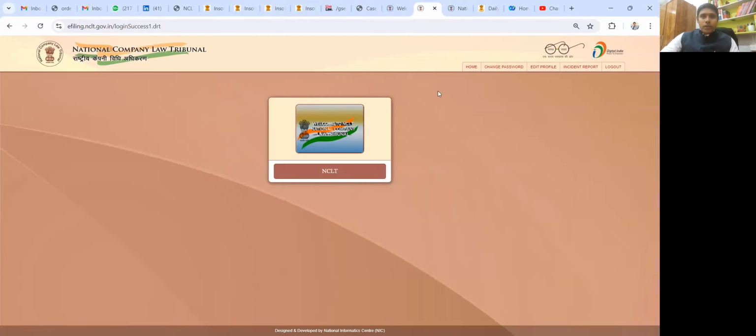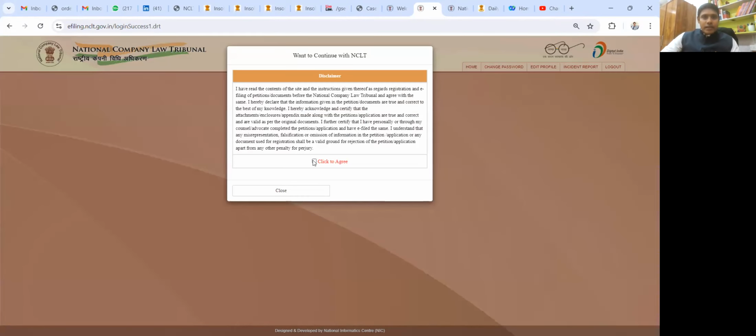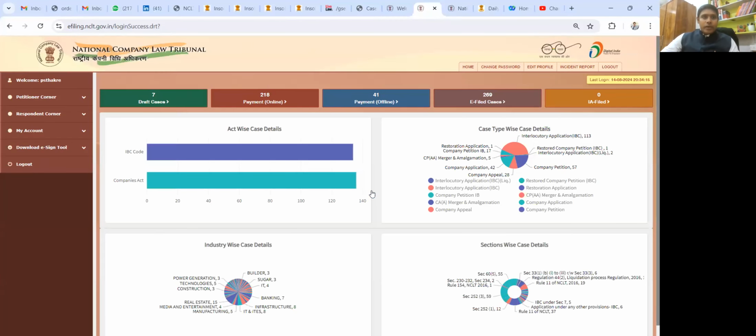Okay, it would look like this. Then let us click on this NCLT. Just read this particular message. It's not required always, but if you are doing it for the first time, then read it out, then click to agree and continue. Good. Now the very first tab you can see is the draft cases.